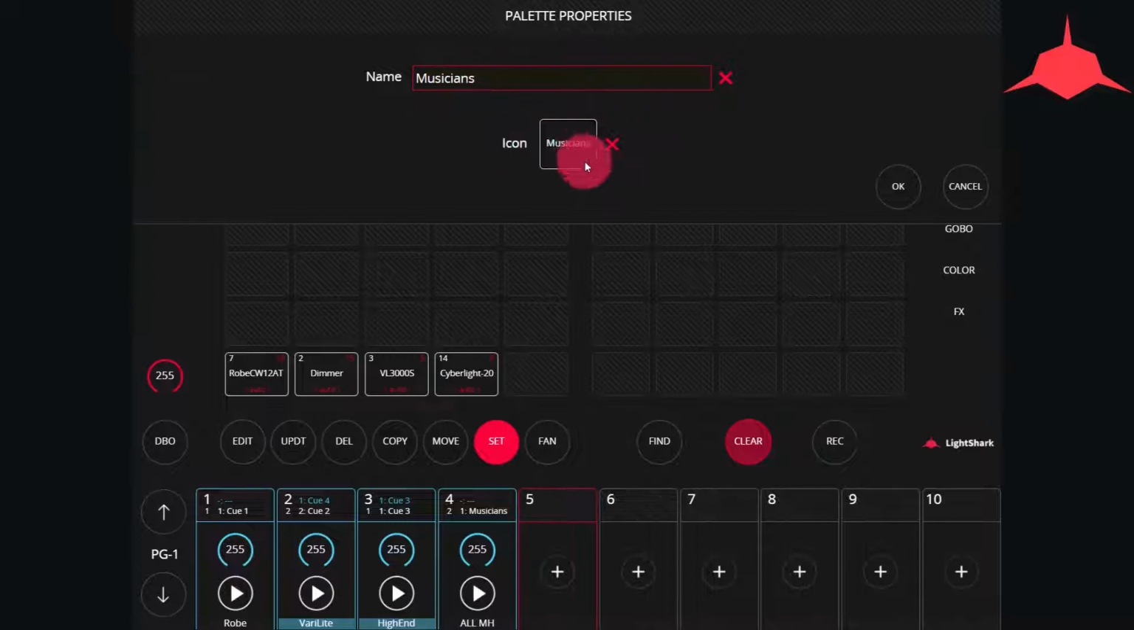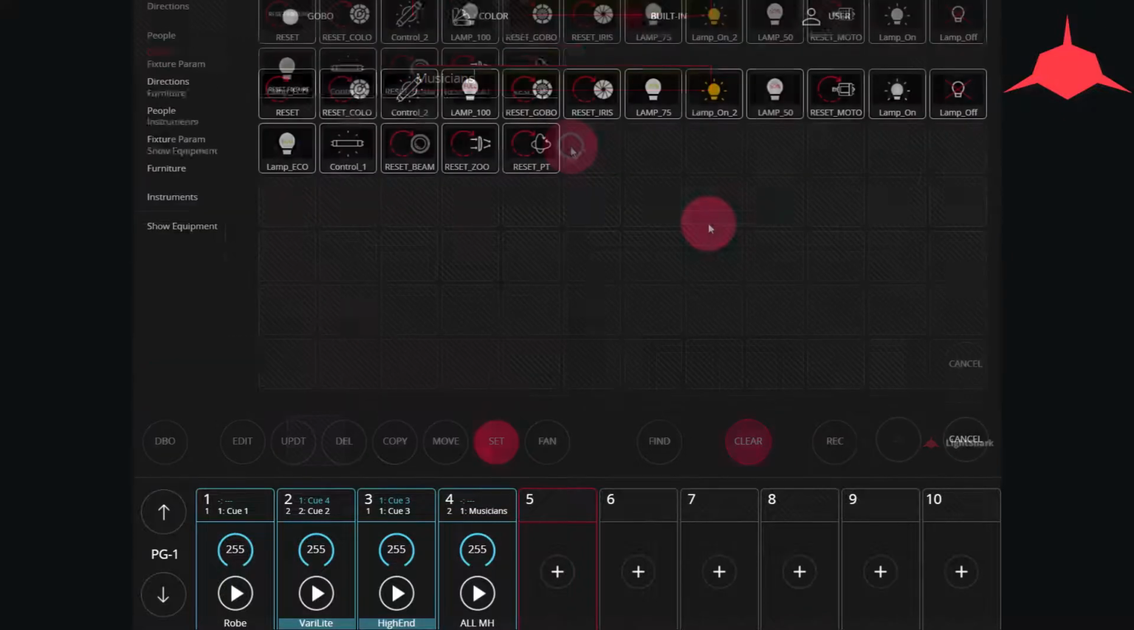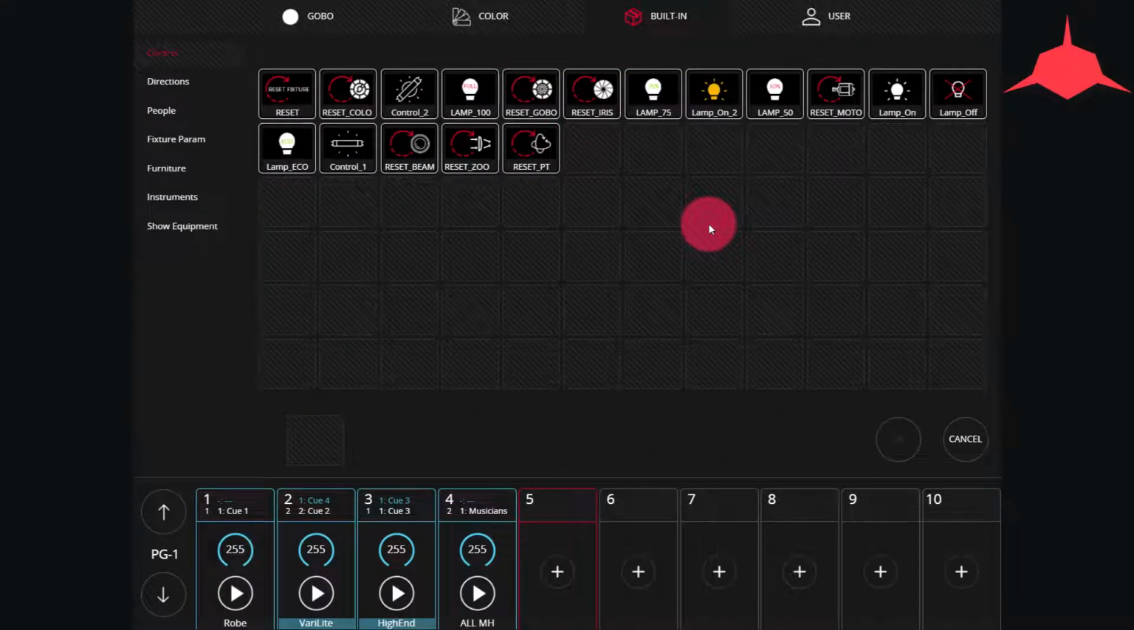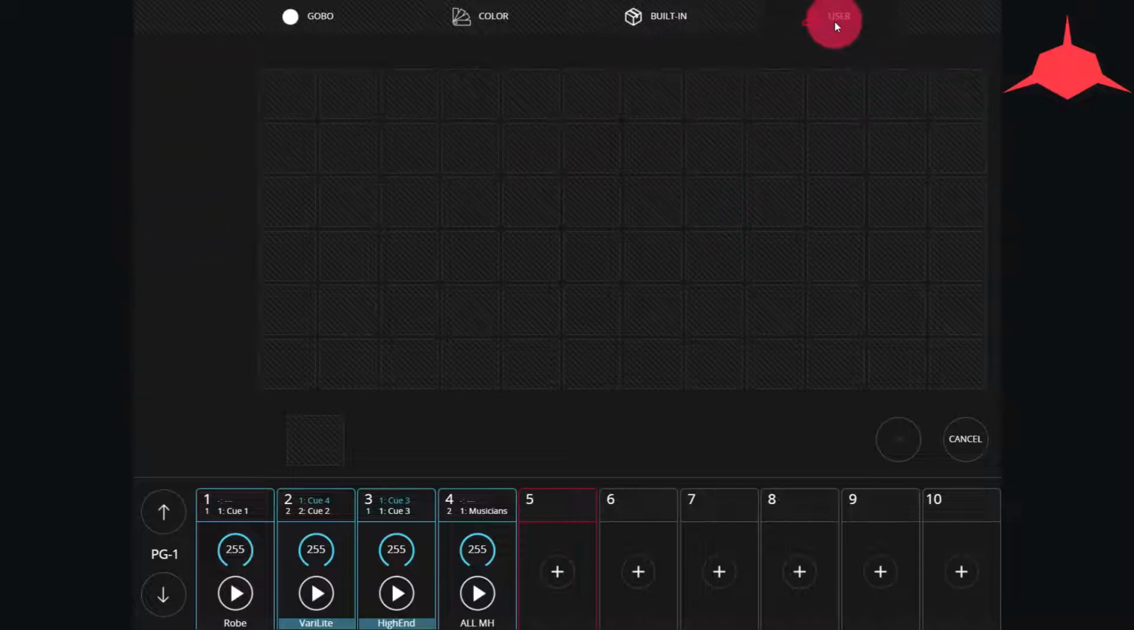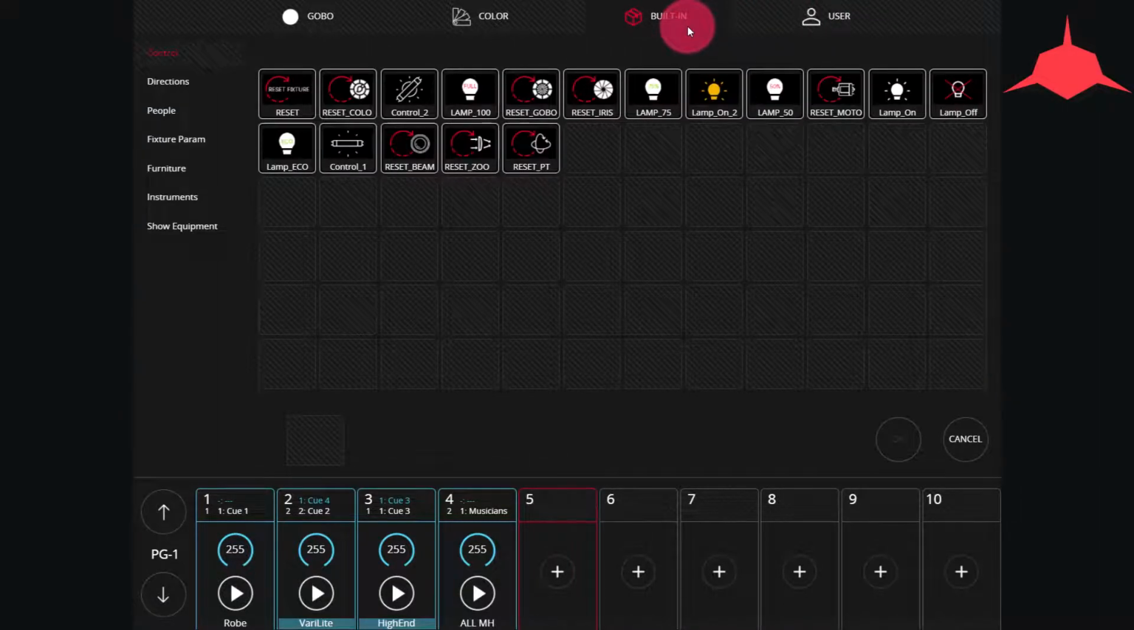We have the icon option below. By default, we can simply name the palette, but we can also press on the icon and then we see the options of the icons appear. There are built-in ones and there are also user icons that can be imported into the file library. Let's go with the built-in icon.